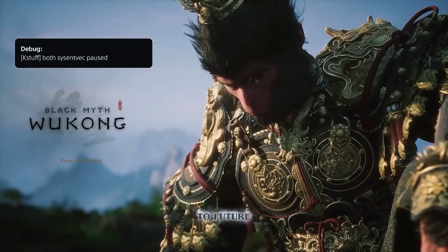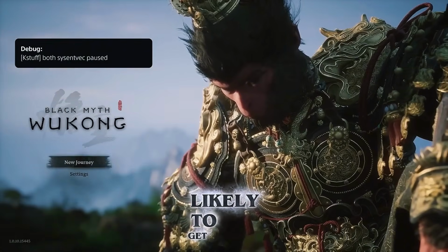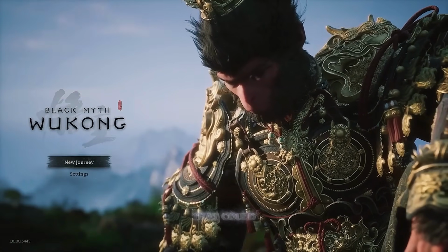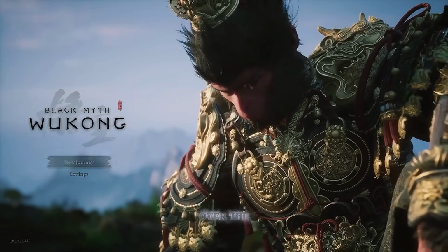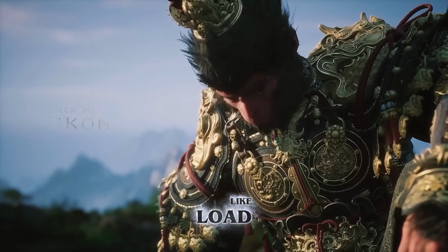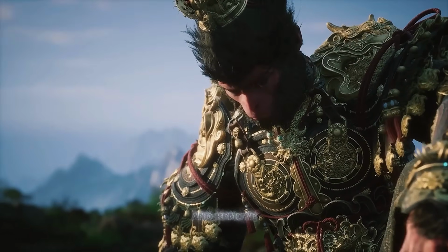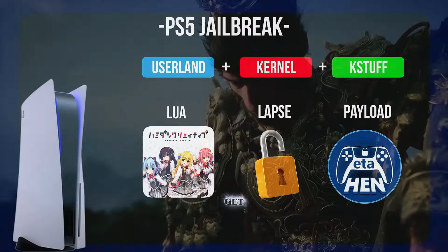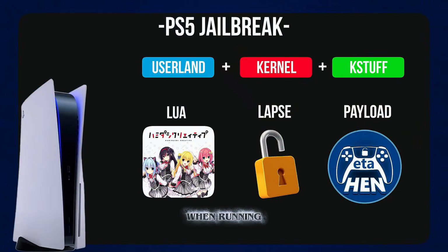loading times. You can disable kstuff once the game is loaded to gain back some extra performance, but lower firmwares are more vulnerable to future exploits and are more likely to get a full hypervisor exploit that could then be used to gain even more control over the PS5 to be able to do things like load Linux on the console in the future and remove the need for kstuff so that we'd be able to get the full performance of the console when running our game backups.